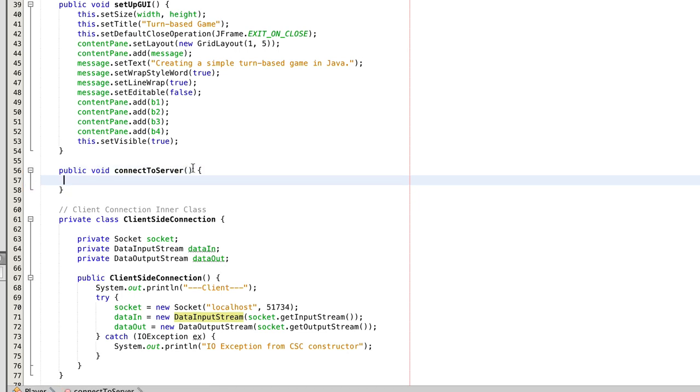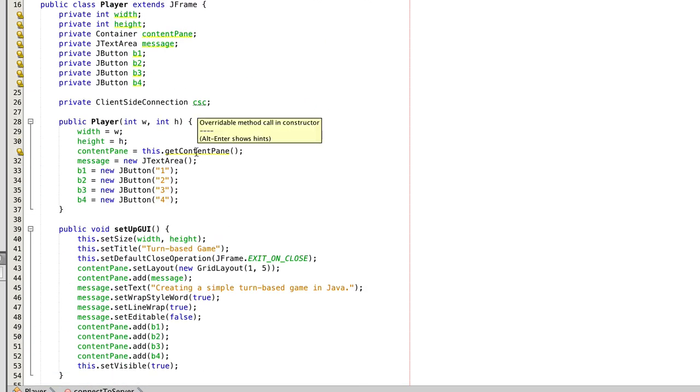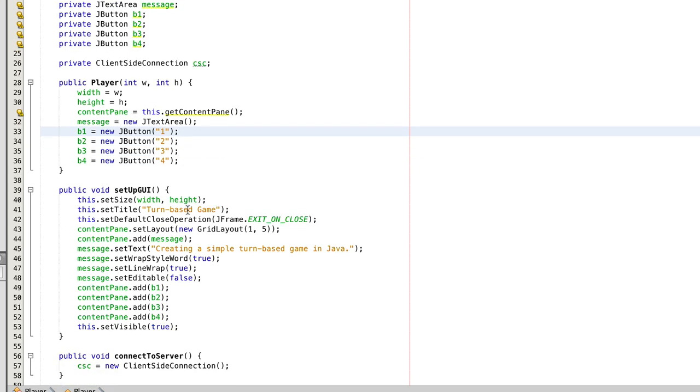So all we'll do here is we'll just instantiate the client-side connection. So CSC, so if you remember, that's the field that we created for the client-side connection. CSC is equal to new client-side connection. Okay. So if you go back up to the fields, that's the client-side connection. Okay. So now let's go to the main method.